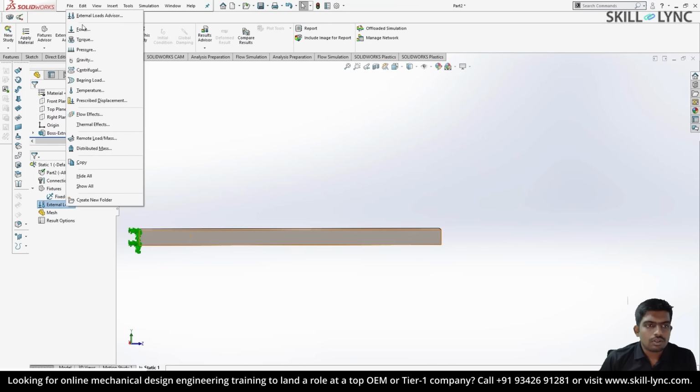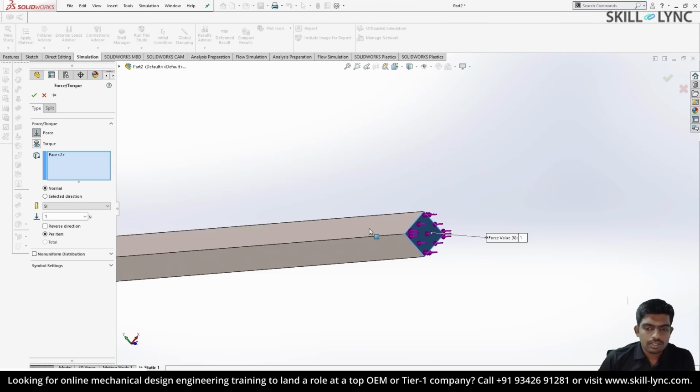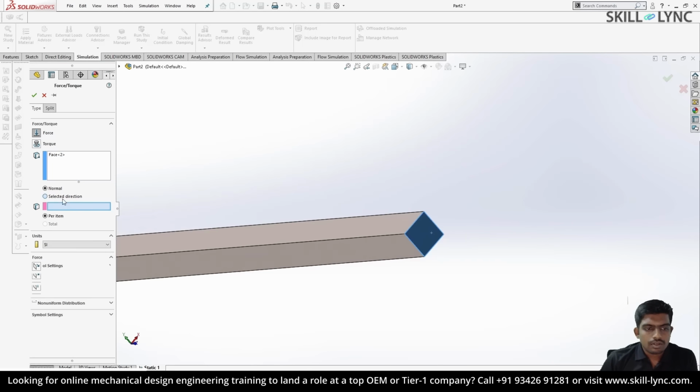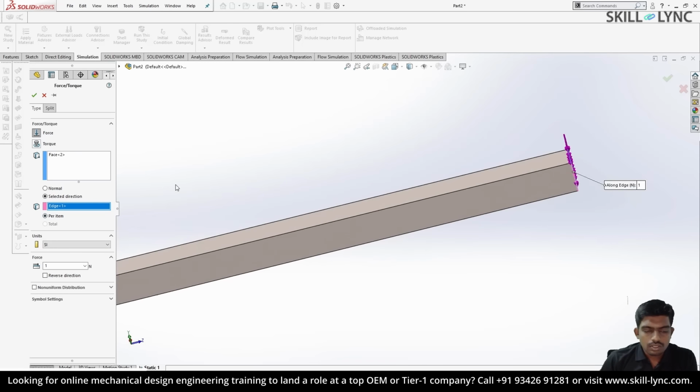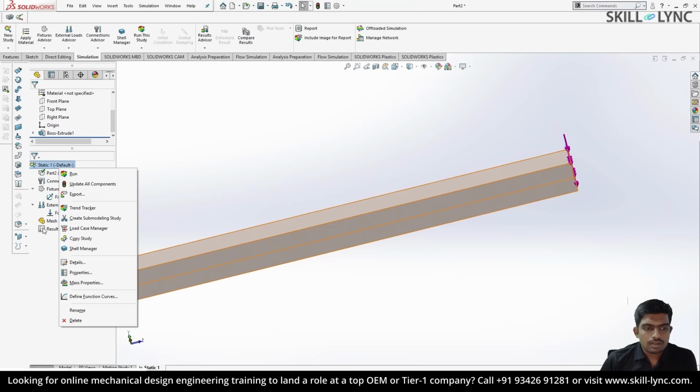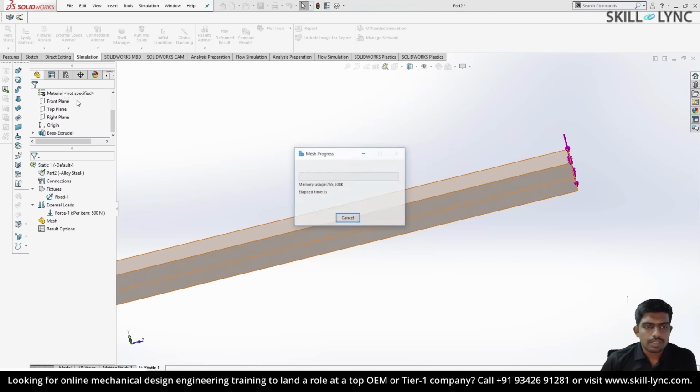And then again right click on the force, select this particular face and choose the direction in which you want this force to act. Make sure your force points downwards. Input a value of 500 newtons and click OK. Now right click on the mesh and choose mesh and run.